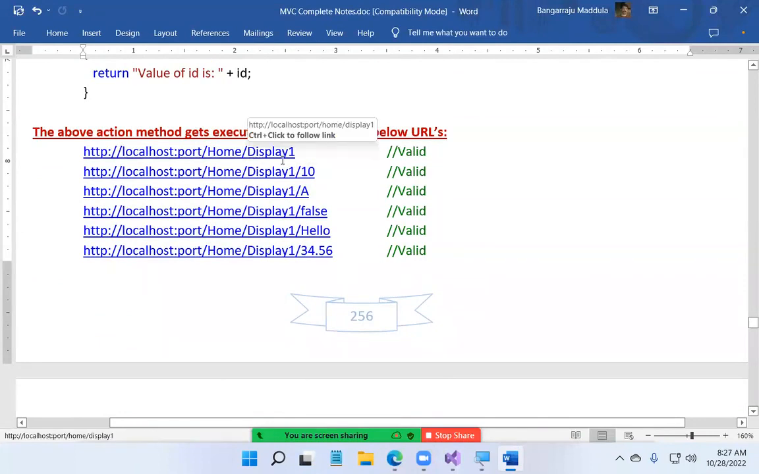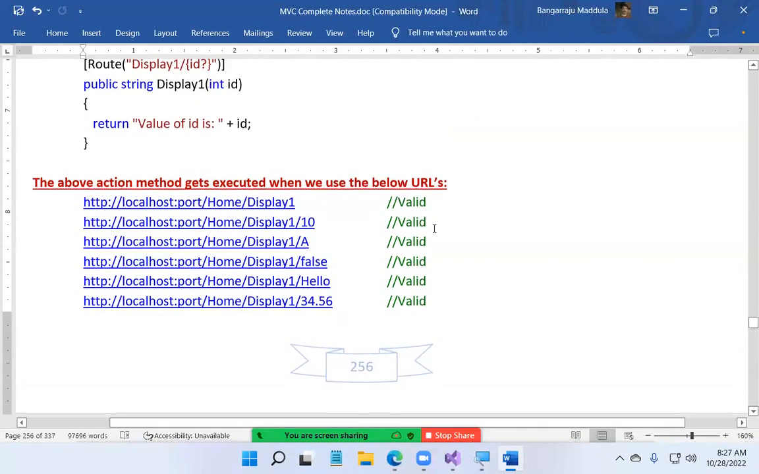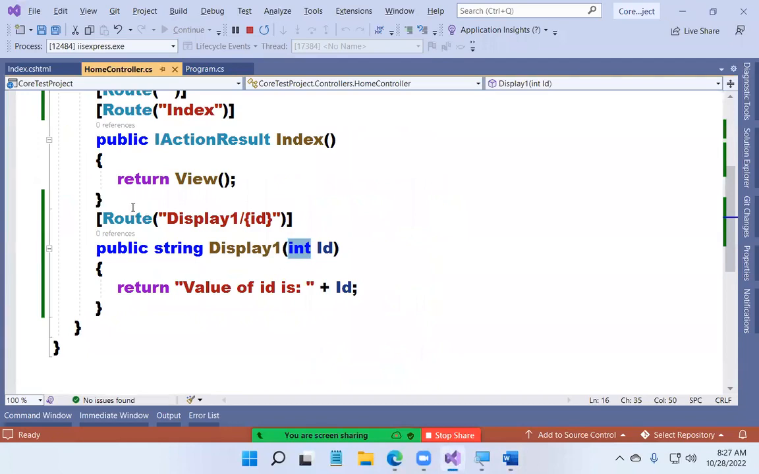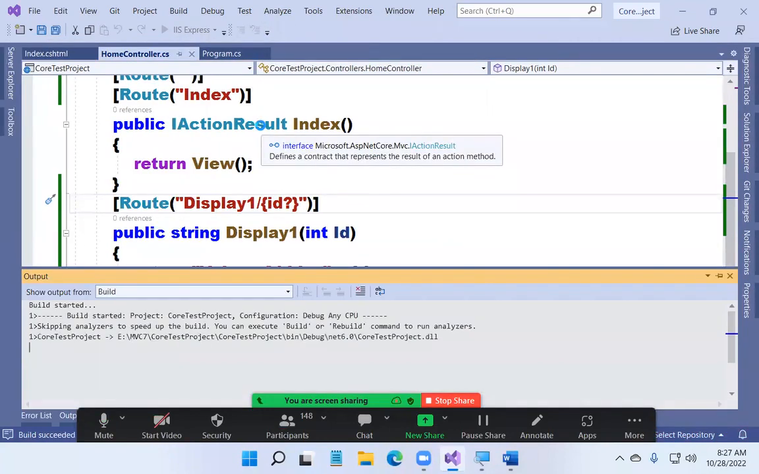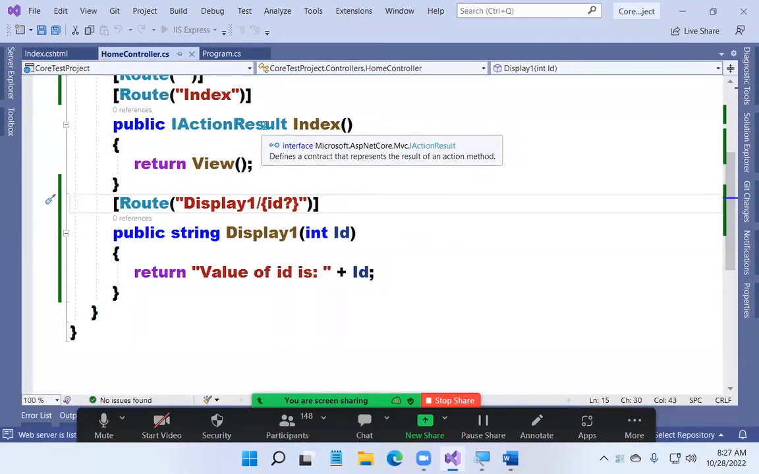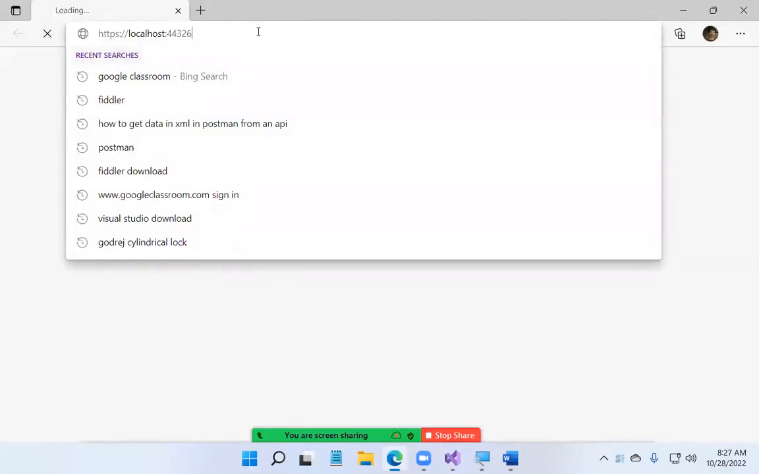Slash display 1 slash display 1 is valid. Oh, sorry. No, it should be invalid. But why I said valid is nothing. Yeah, I just said question mark here. That is why. If I use question mark, nulls are accepted now. So now that ID is optional.